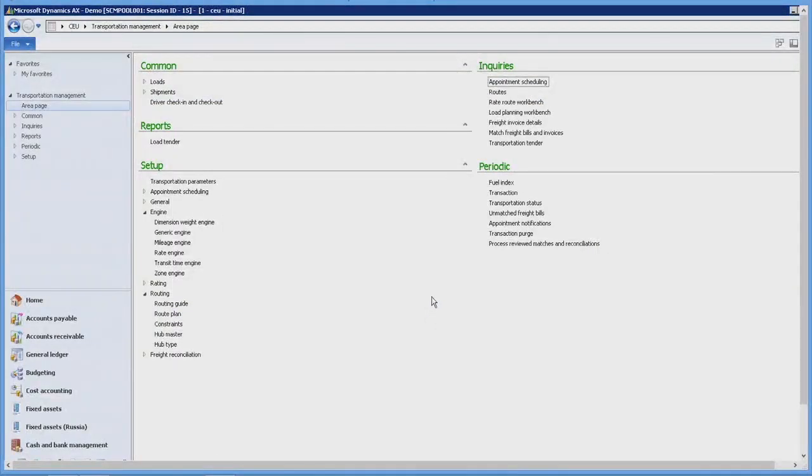So this was a brief overview of the transportation management module in Dynamics AX 2012 R3, and we hope that it will especially benefit manufacturing and distribution companies because everything is user configurable, it's very flexible to use, and it simplifies user adoption.